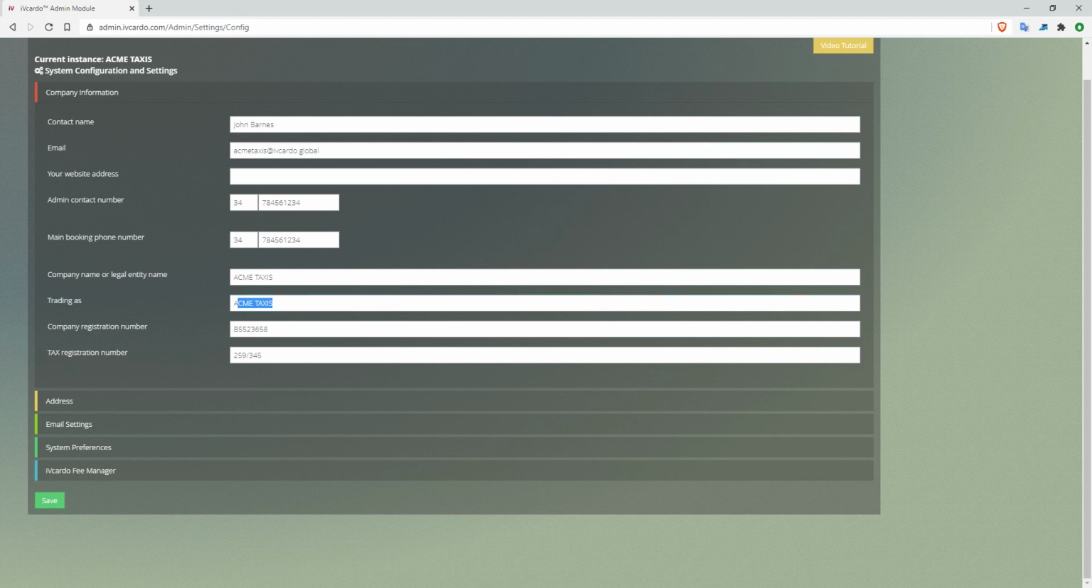So your legally registered company name, which may be different from your trading as. Okay, so we need both of those, and that goes on all the communications as well, and obviously for invoicing. So staying with invoicing, we need the company registration number that appears on the invoices when you send them to customers, and your tax registration number as well. Okay, just simply enter those.